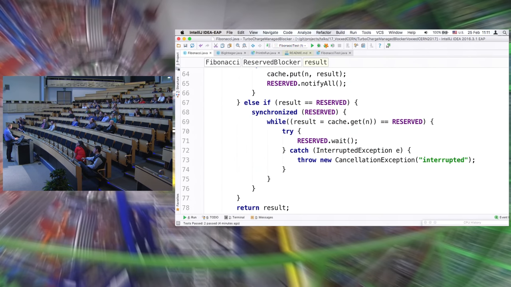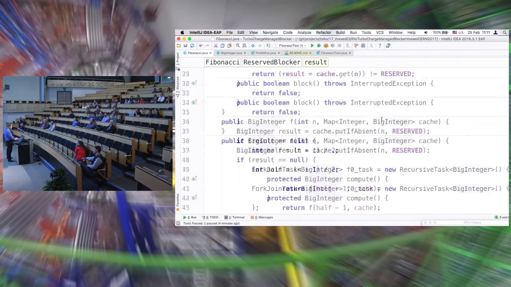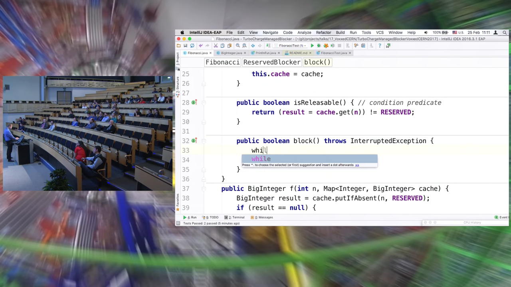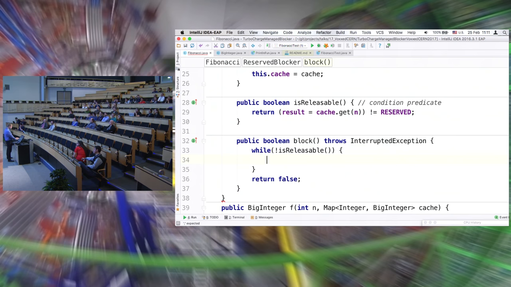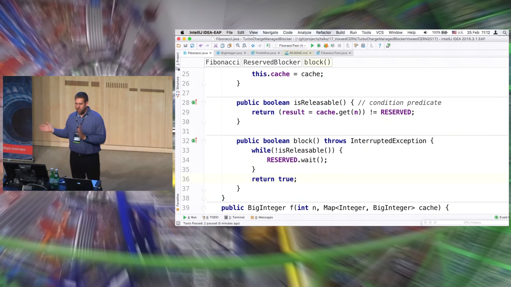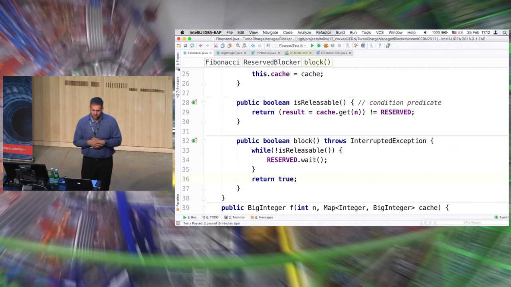And it's going to basically say, while not is releasable, reserved dot wait. And then return true means I did do what I wanted to do, and we can exit from here now. We need to return true, otherwise it'll keep on going, I don't think it's going to return from the block. Okay. Any questions so far?